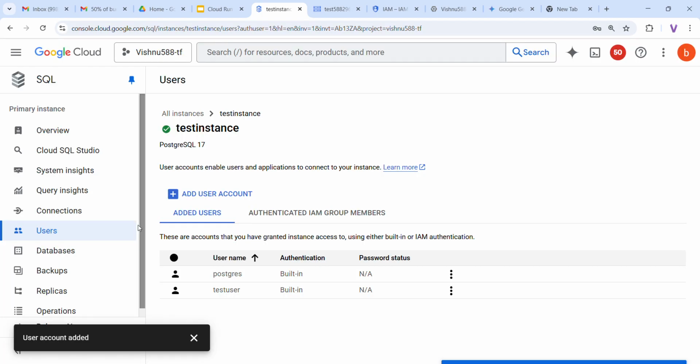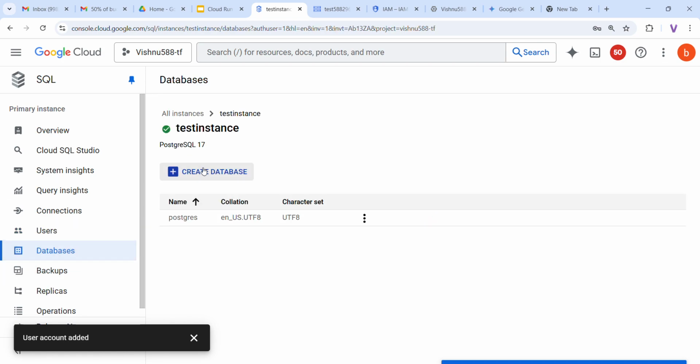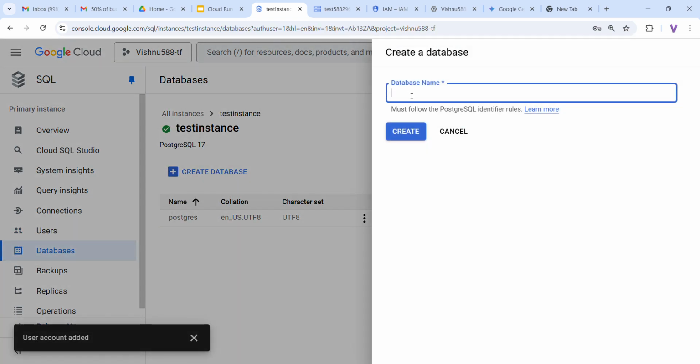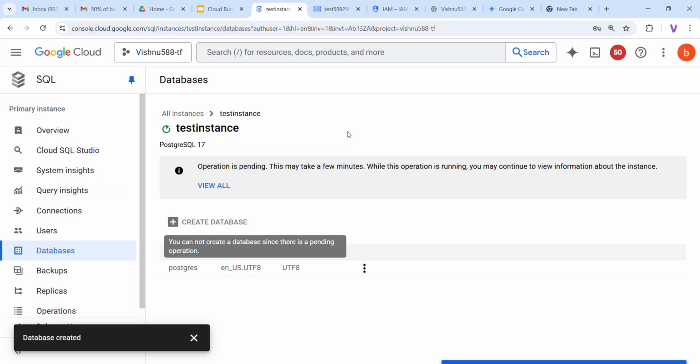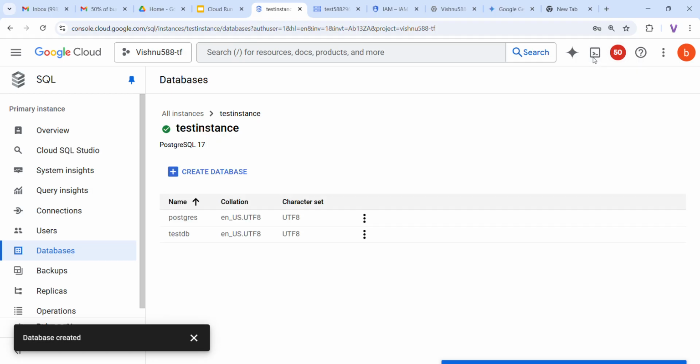Okay, so we have done these steps. Then databases, friends. So databases, I am creating the database test DB. Okay, test DB, friends. I am creating the database. Okay, now next step we need to create a table, friends.